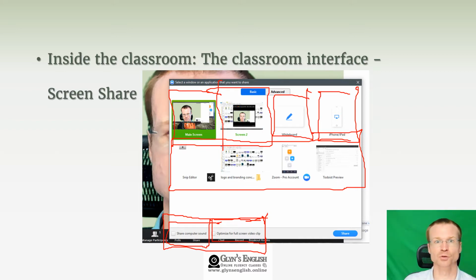Okay, so remember Alt and A for audio on and off, Alt and V for video on and off, and Alt and S for screen share on and off.